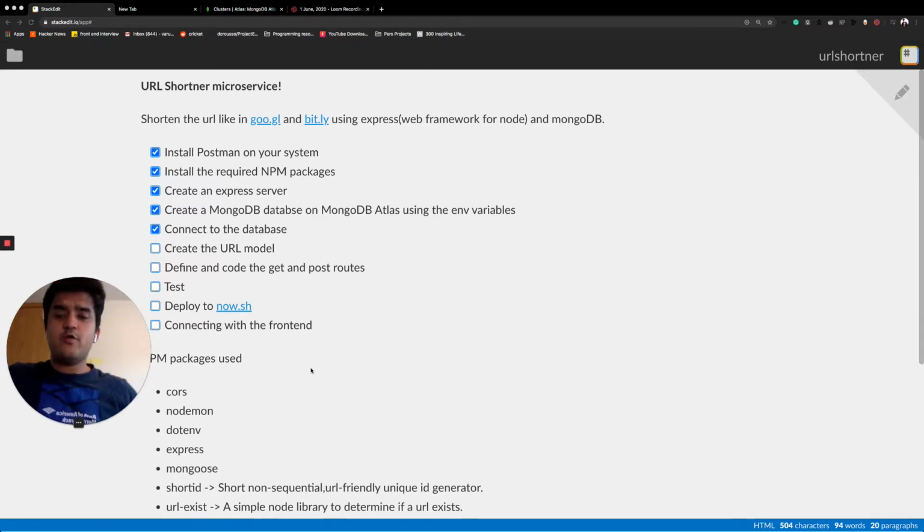In today's video, we'll be creating a URL shortener microservice. And what is a shortener microservice? Basically, we just take a big URL and convert it into something short that we can remember. Popular services that do this are bit.ly and goo.gl. We'll be using Express, which is a framework for Node, and MongoDB, a NoSQL database, to do this.